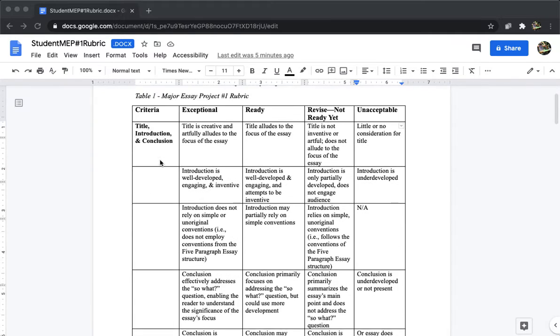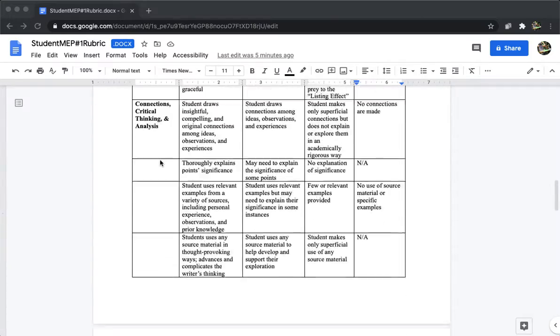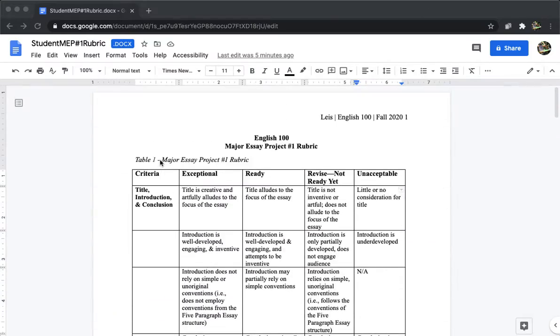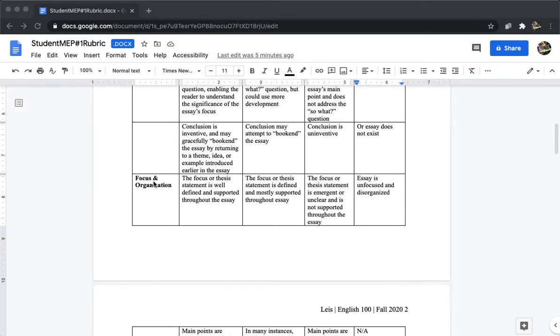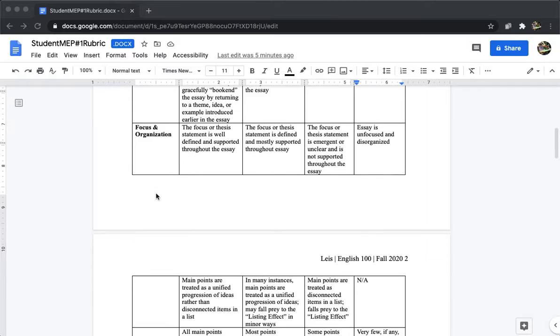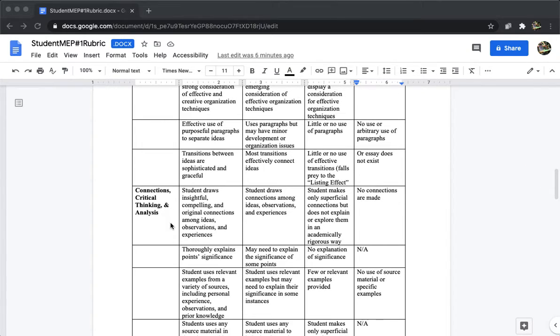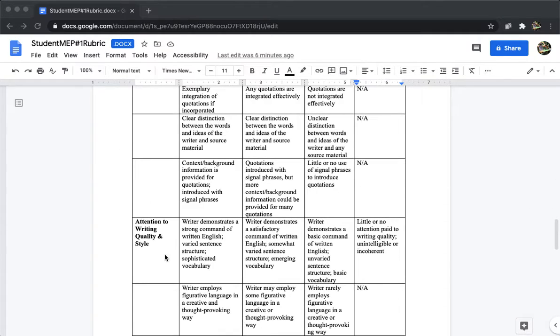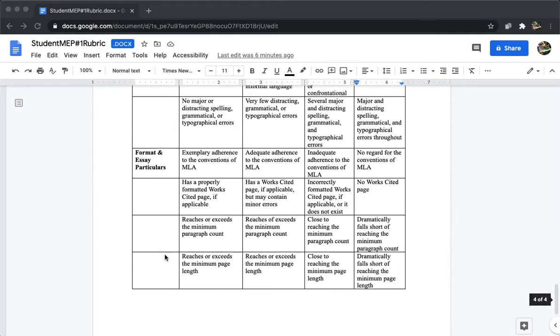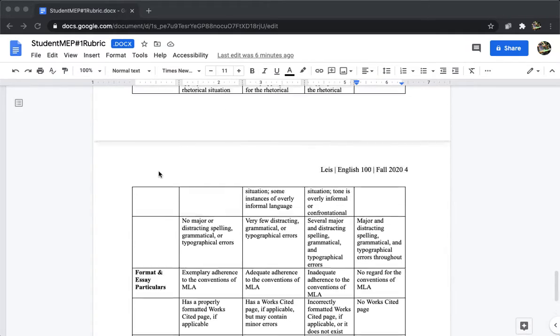So you'll notice that it's a big table, and there are different categories in that table. The first row shows you how to interpret it. The first little box here is the criteria, so that refers to everything under that column. The first criterion is title, introduction, and conclusion. The next criterion is focus and organization. The third one is connections, critical thinking, and analysis. Then we have attention to writing quality and style. And then finally, format and essay particulars.